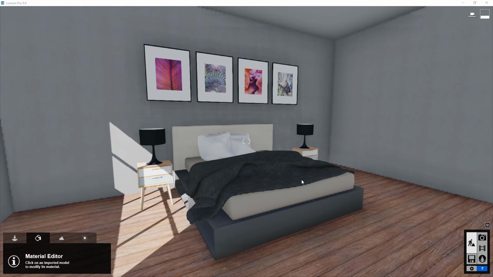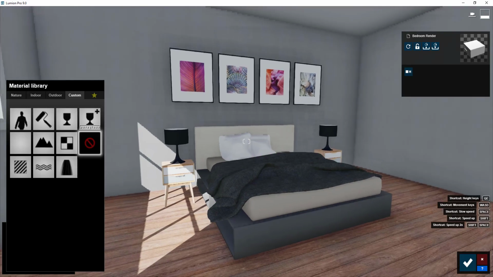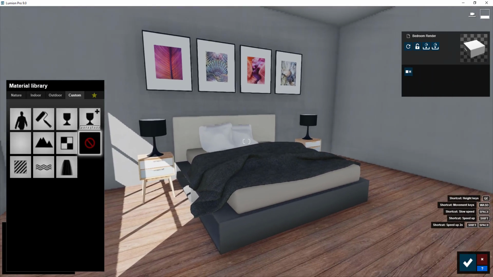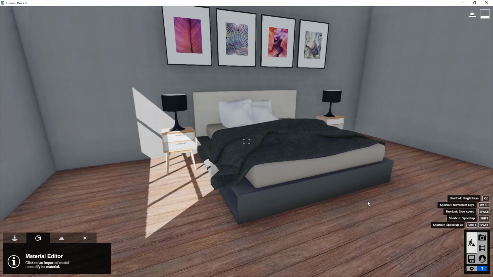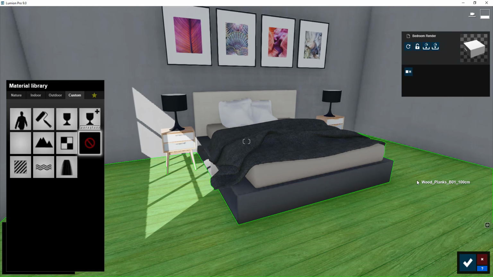All right, so to start off in Lumion, when you bring in materials, you're going to adjust them using the material editor. The material editor can be found in the lower left hand corner right under this little paint bucket thing that says materials. Once you click on that, it says to click on an imported model to modify its material. In this case that means you can click on a material like this wood planks in order to edit it.